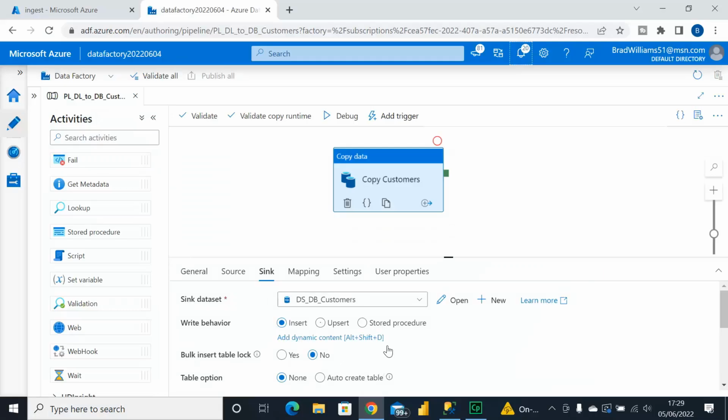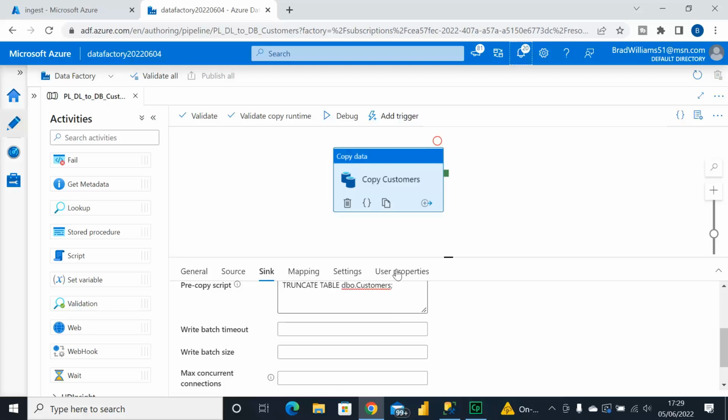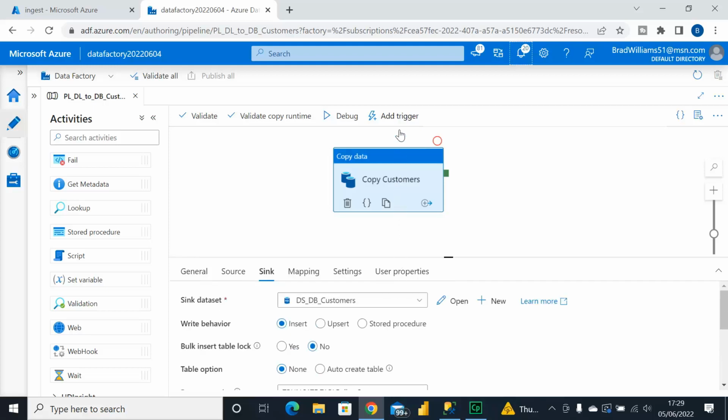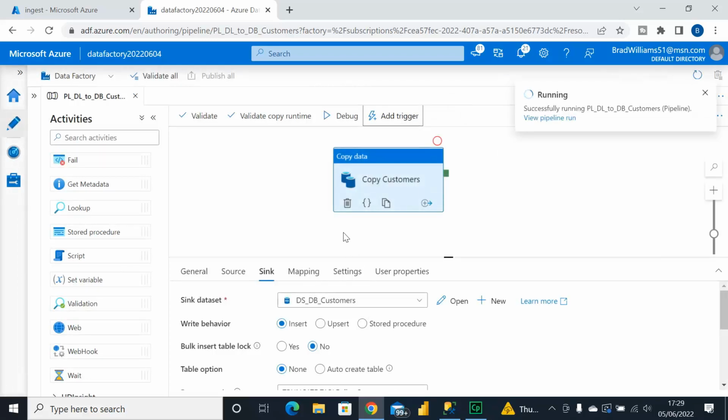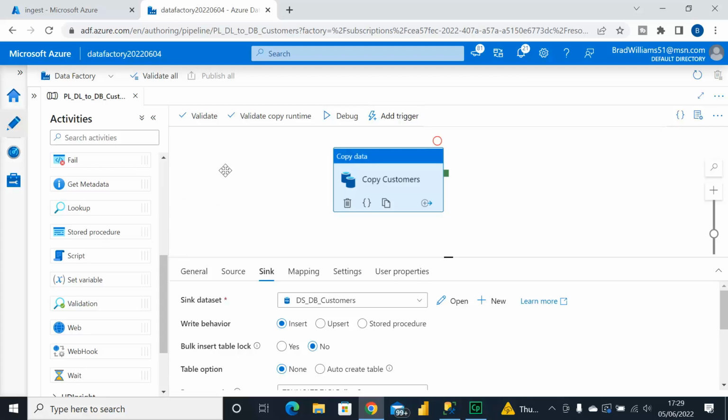So I'm back in Data Factory. I've got my pre-copy script all set up. And if I add a trigger now, click on OK, that'll take a few seconds, but we should find that that is successful. And if we keep running this time and time again, we'll find that data now won't be duplicated.